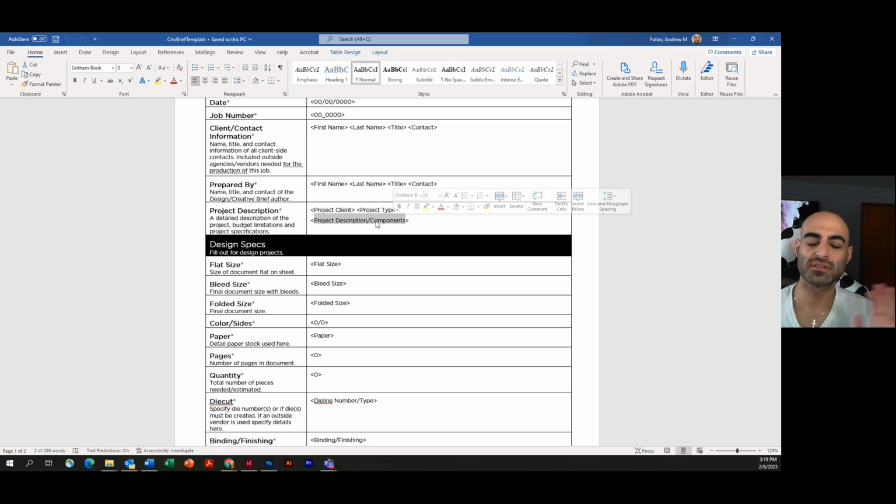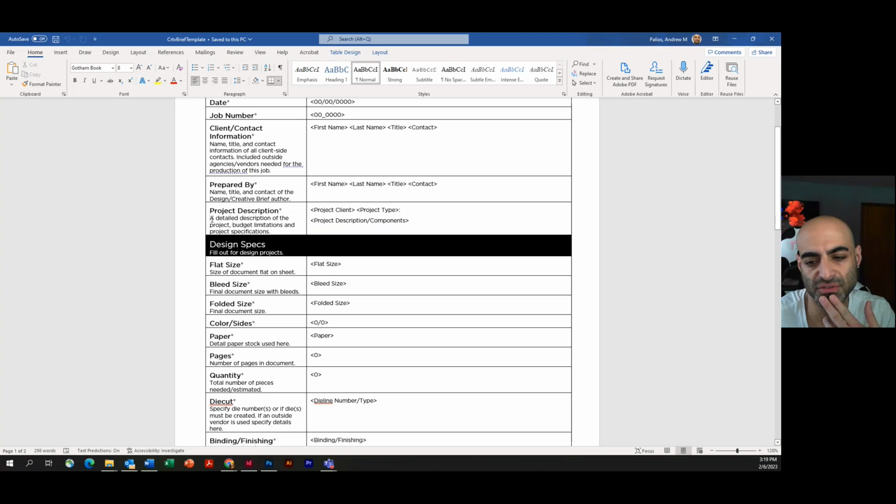The components included in this campaign will be 3 email blasts, 1 postcard, one envelope designed, and then event graphics or digital graphics on a website or things of that nature. That's what you would put in the description, along with any budget limitations. On the left column there's a little bit of a guide as to what might go into the box on the right: a detailed description of the project, budget limitations, and project specs.